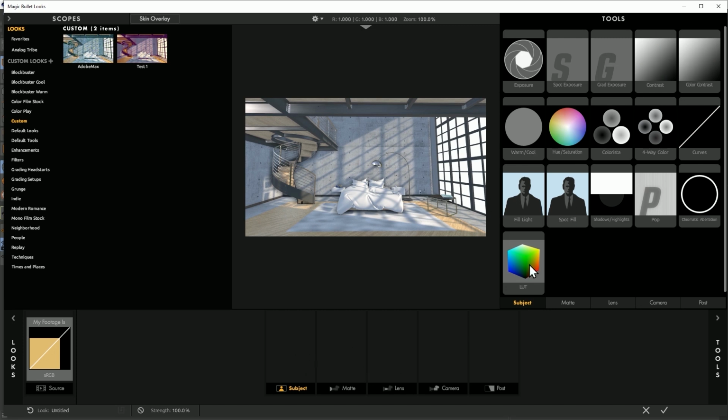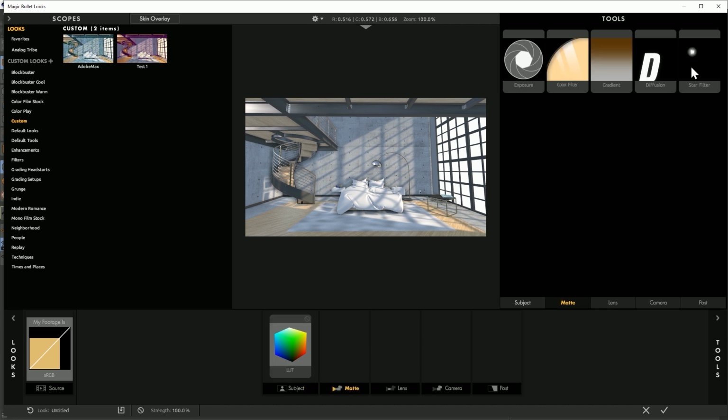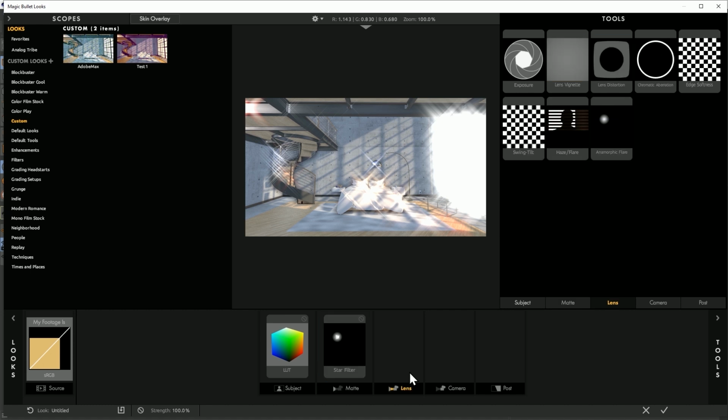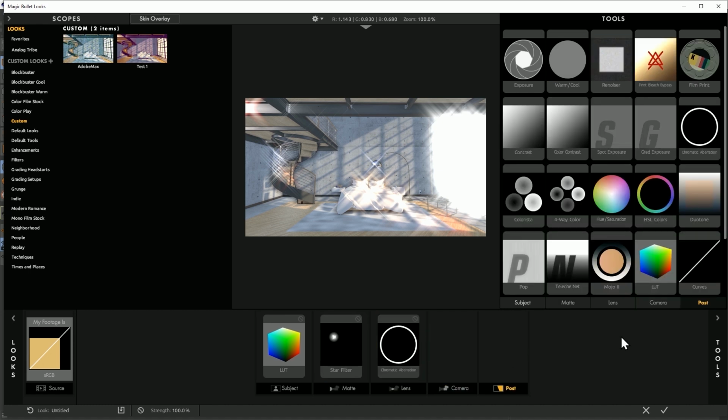Let's grab a LUT, which is a lookup table. Under matte, we'll do something crazy like star filter. Haven't really used that before. Under lens, chromatic aberration. And you can just keep on adding more and more effects.